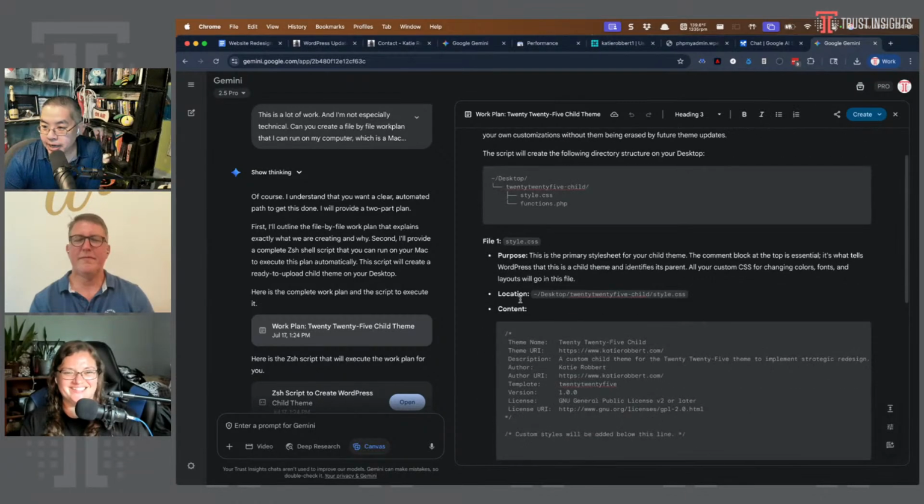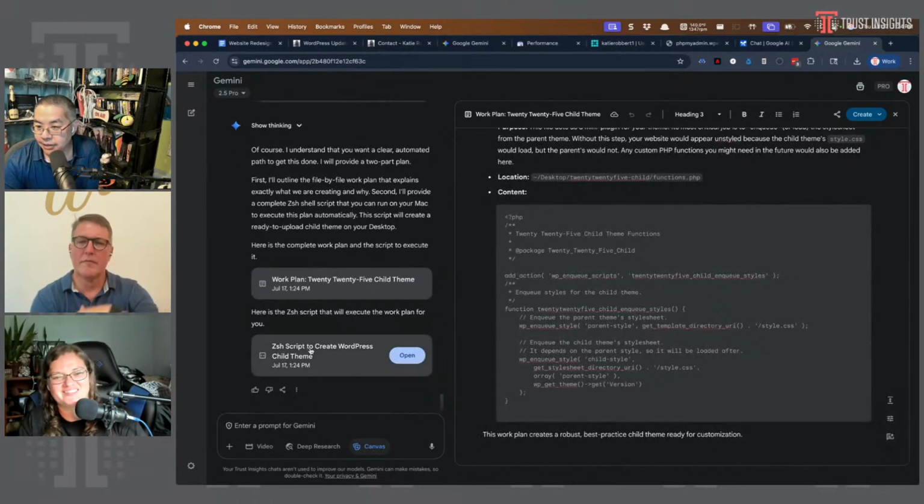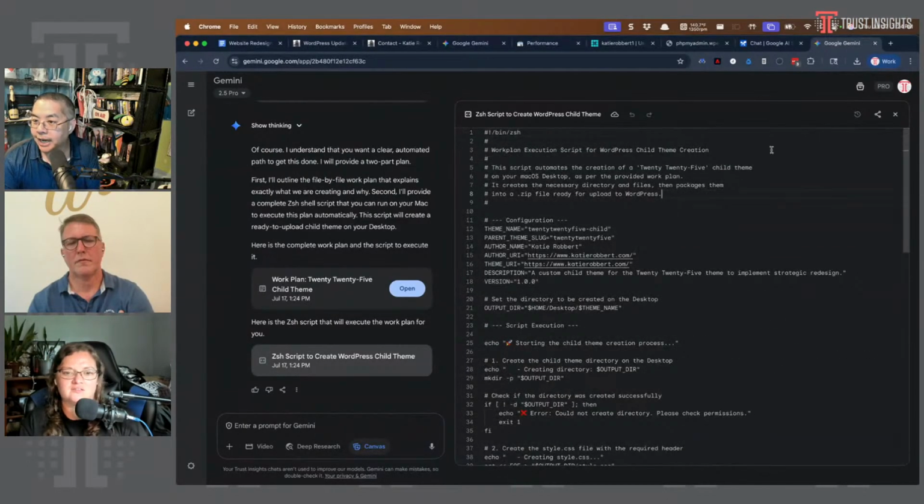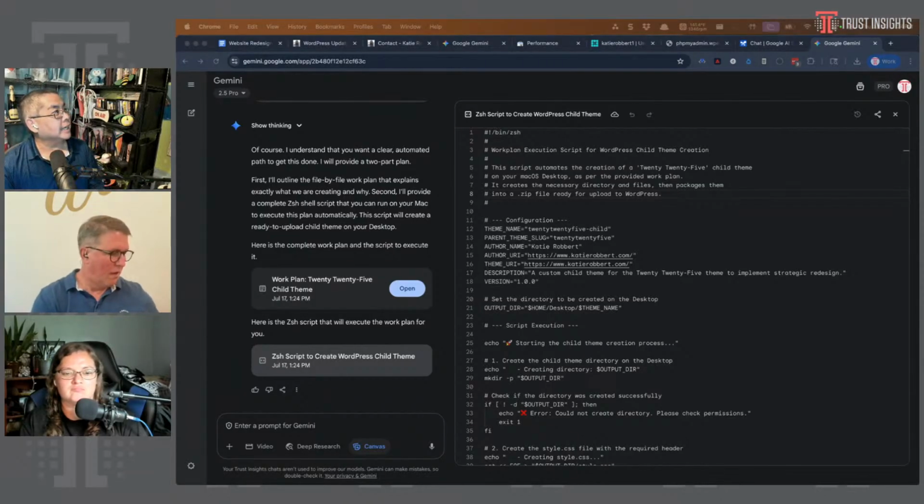So here's our work plan to build these files. And now it says, here is your shell script to actually do this for you. So if I copy the contents of this, and let's start a new folder on my desktop here called Katie's Site.